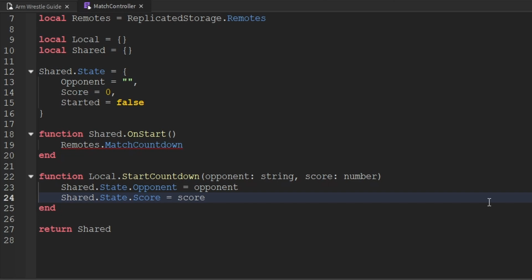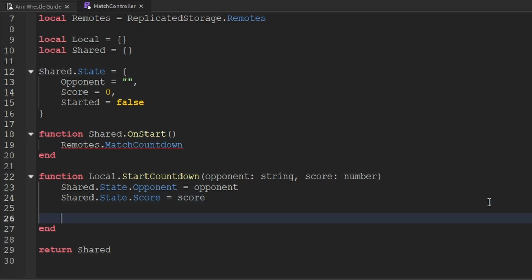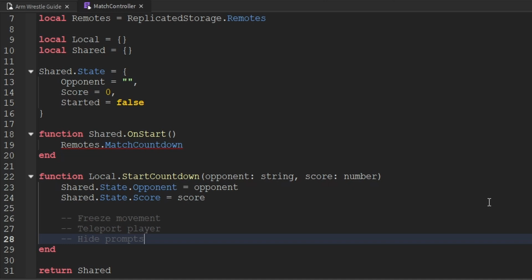Now, those are the only changes that we're going to make to the state inside of this function, but there's a couple of other things that we're going to want to do when the countdown begins. When the countdown begins, we're actually going to want to freeze the player's movement so that they're not able to move around their character. We're also going to teleport the player's character directly across from the NPC, so it looks like they're both standing a little bit apart from the table. And the last thing that we're going to want to do is actually hide all of the proximity prompts so that the player cannot see them while they're in a match.